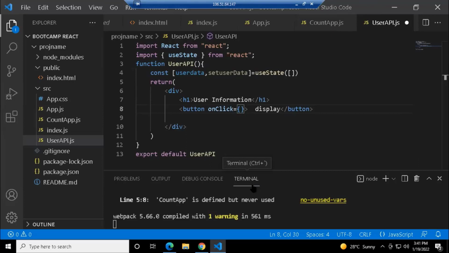So, ma'am, for the interview purpose, do we have to know all the things, or is just a basic thing okay for the interview?